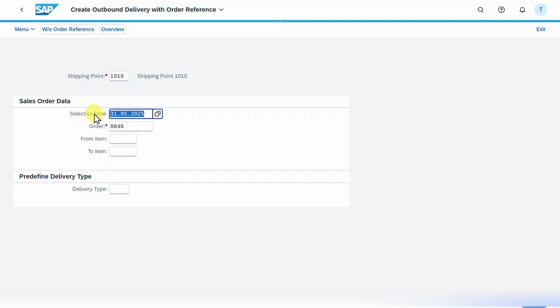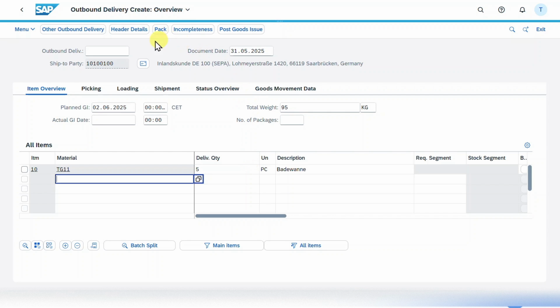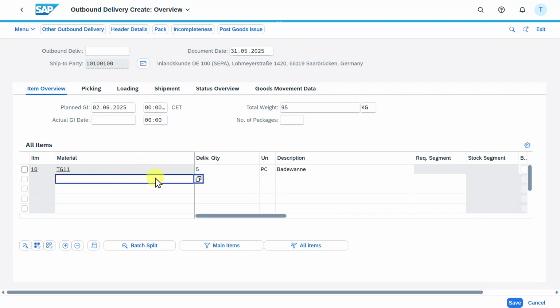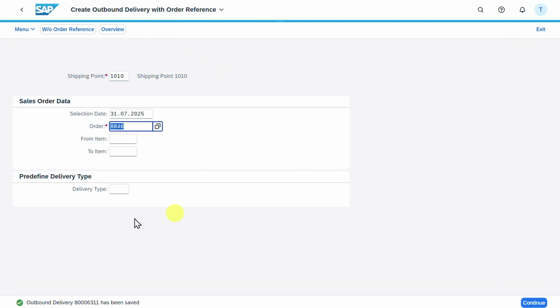We will take here a selection date in the future, like that. Hit on continue. And now we can see here, we can create the outbound delivery. For sure, you could fill here more information if necessary. For now, you leave it as is and click on save. And the outbound delivery was created successfully. Now let's copy here the outbound delivery number.